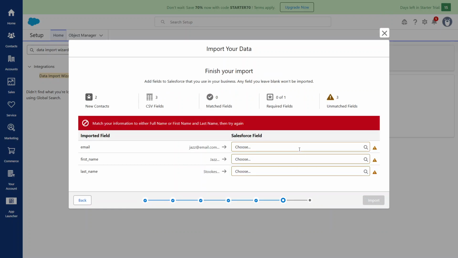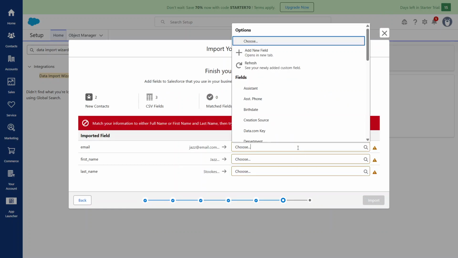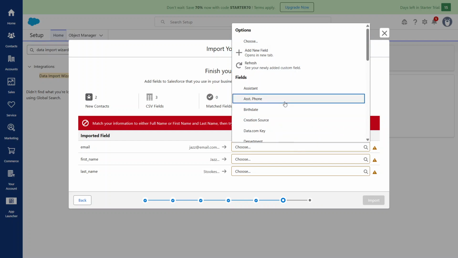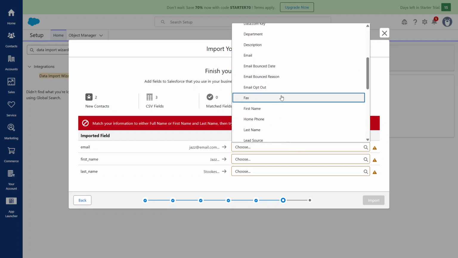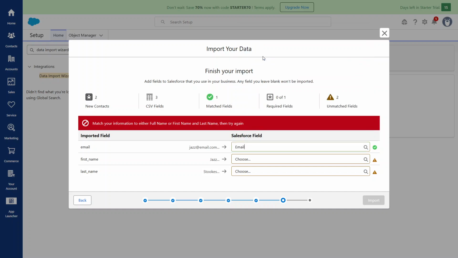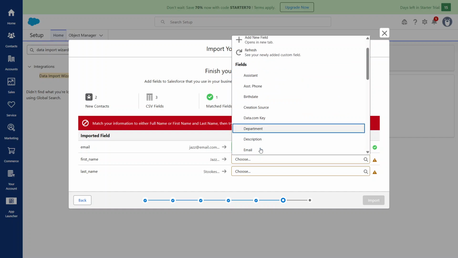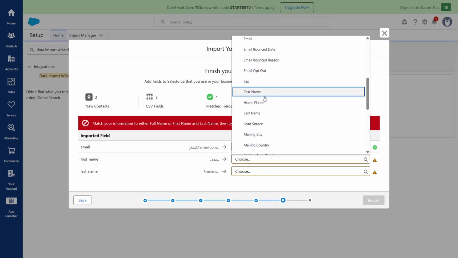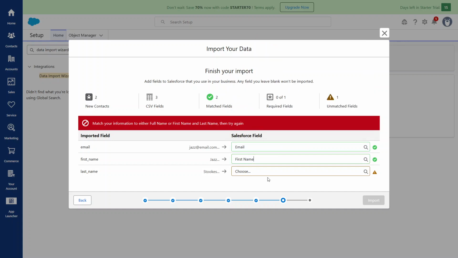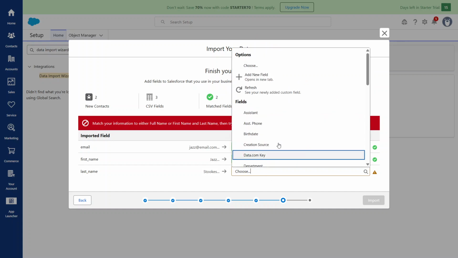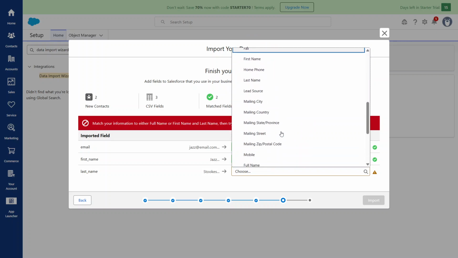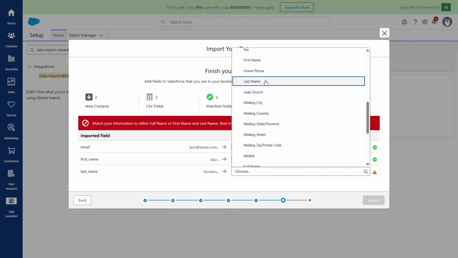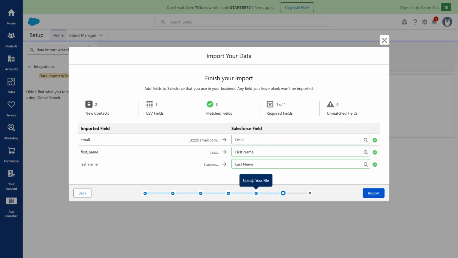Review each mapping carefully. Make sure every important column, like first name, last name, email, phone, or any custom fields you rely on, matches a Salesforce field. If anything is mismatched or unmapped, adjust it manually using the drop-downs. Pay special attention to required fields. If a required Salesforce field isn't mapped, the import will skip those rows. It's also helpful if your CSV headers are clear and consistent, as that makes automatic matching more accurate.